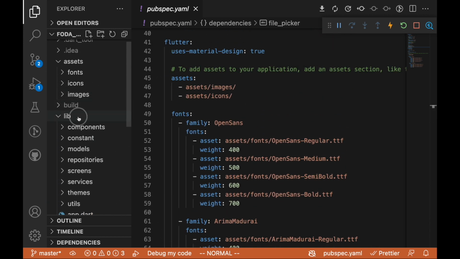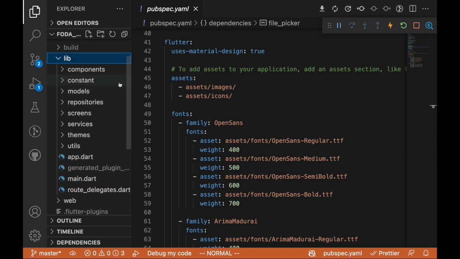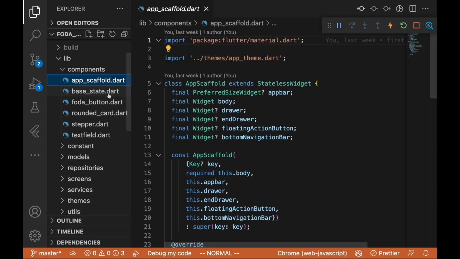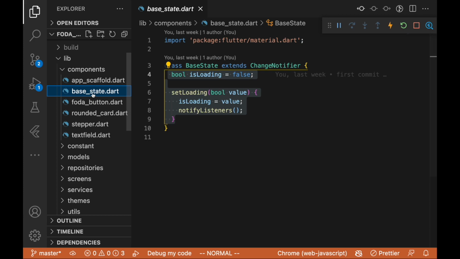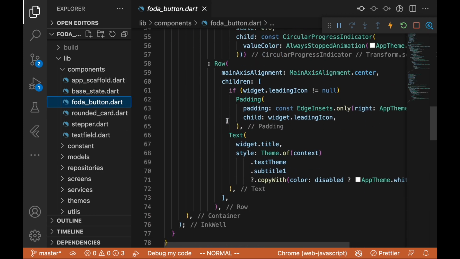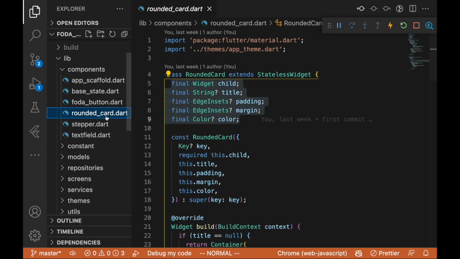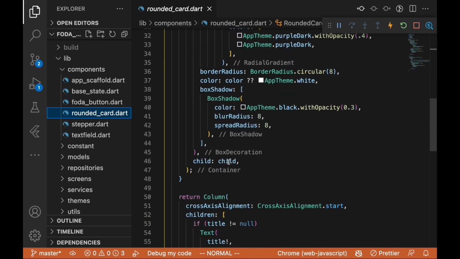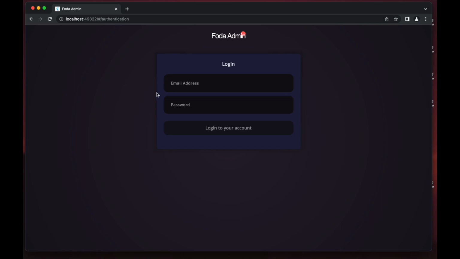You don't need to do all of that, just fork this, clone it to your machine, you have everything you want. And here we have different components like the app scaffold. We copied it from our client-side app. We have the base state, we copied it from our client-side app. We have the footer button, we copied it from our client-side app, added a little bit of functionalities. You need to check it out. We have the rounded card. We just wrote this. You need to check out how we wrote this, because this is how the rounded card works. We just call it, and it will give us any kind of cards we want.